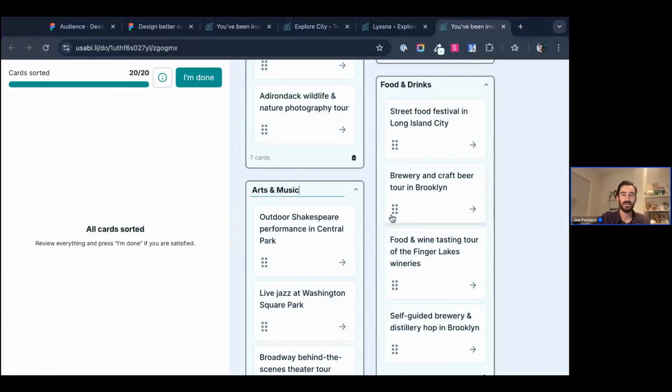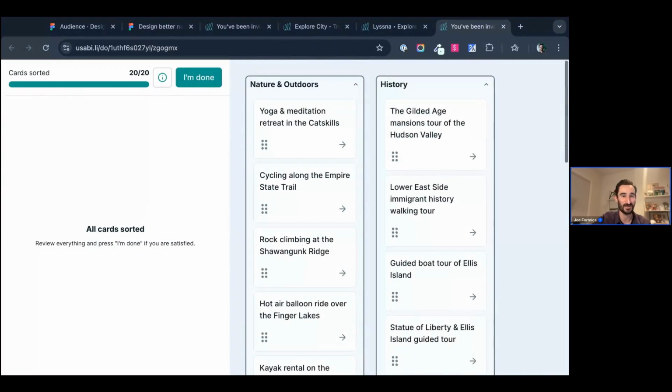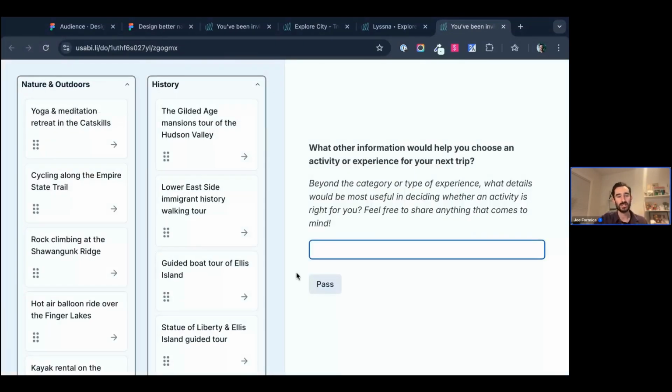Okay, so that was not too much thought went into that one. I don't want you to focus on how quickly I did it or what I named it, but that's what the participant would do. Say, I'm done. And I'm going to skip this question because we're going to come back to it in a sec, but just to show you another additional aspect you can include in card sorts.